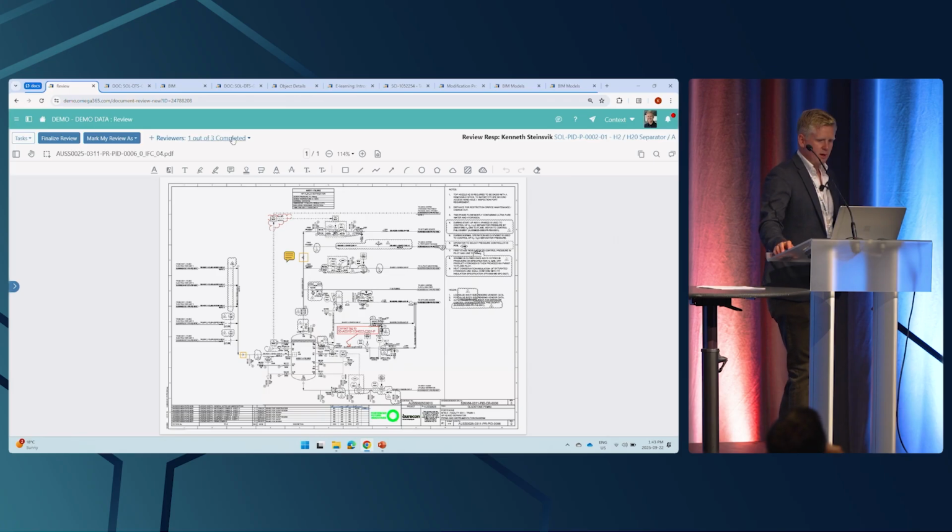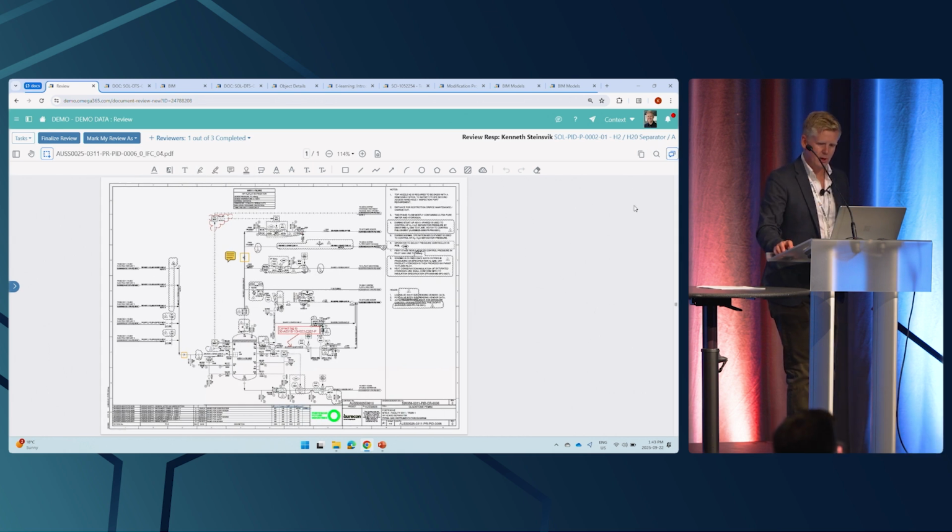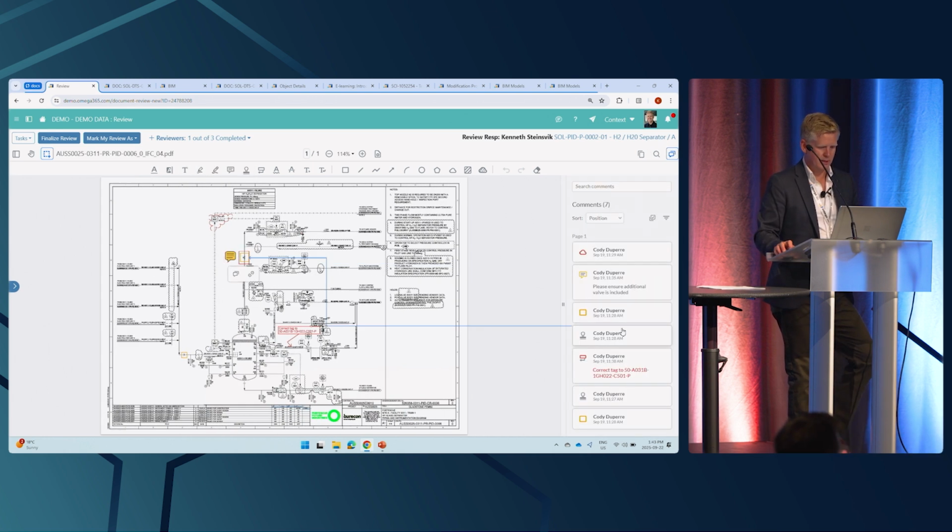We have a review tool, so this is a PDF review. You can see Cody already finished this, added some comments and so on. And you have a bunch of annotation tools up here, and I can go through Cody's comments and see exactly what he did and so on.